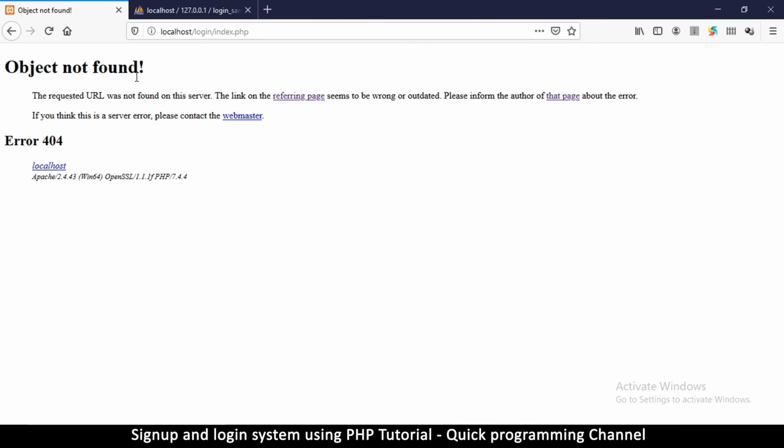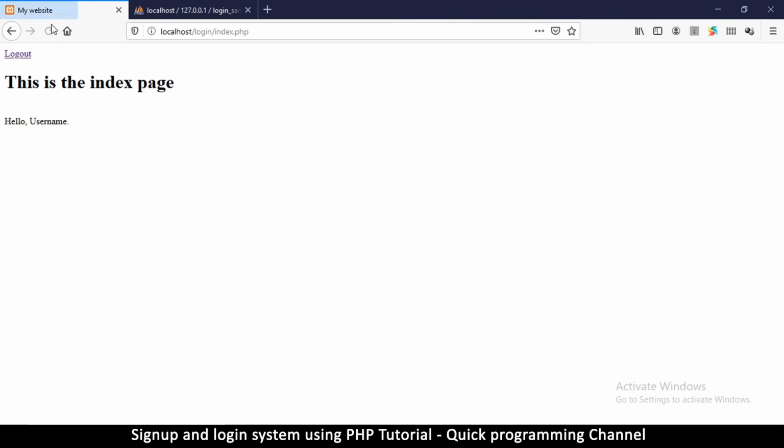I'm going to type localhost/login, which is the folder, and /index.php, which is the file. If you can't find it, just drag and drop the file into the browser and refresh. There we go. So logout, this is the index page, hello username. Okay, so we are good to go.